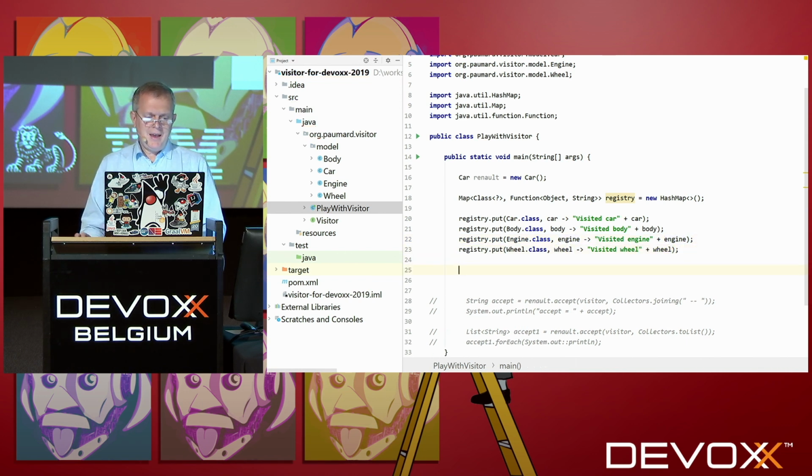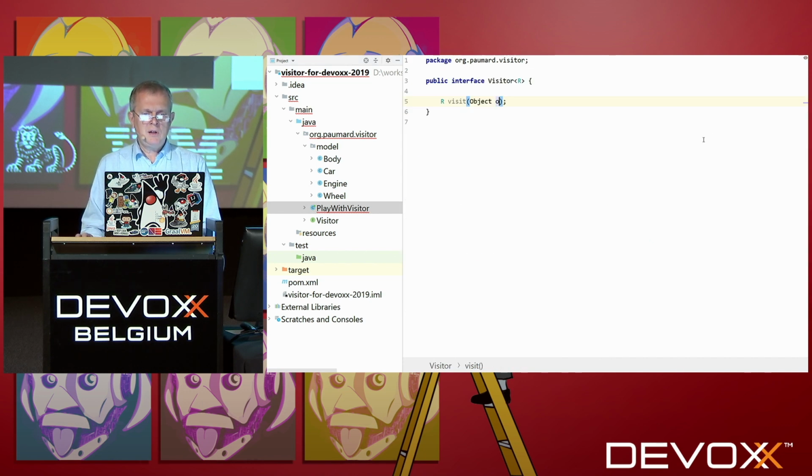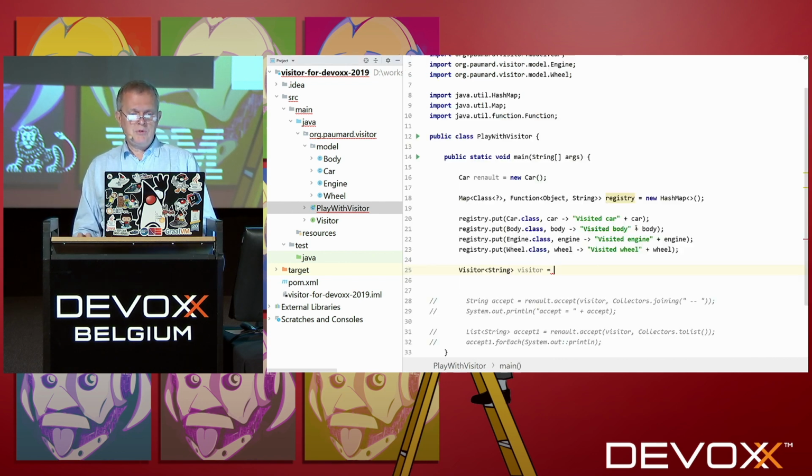All right. And now I need to implement my visitor, but implementing this visitor is going to be very simple. Why? Because my visitor is just a simple lambda. Let me check this out. A lambda that takes any kind of object, and that is going to return an object of type R by applying one of the functions I have in my registry. So I'm going to take any kind of object.